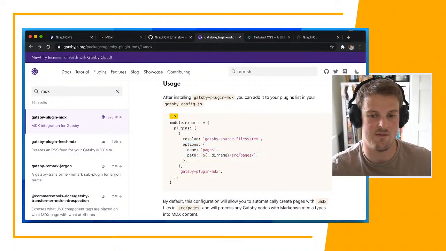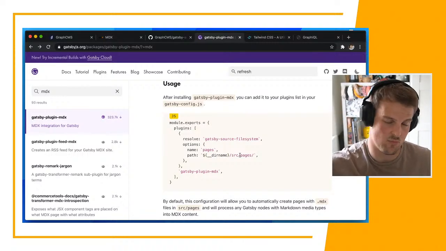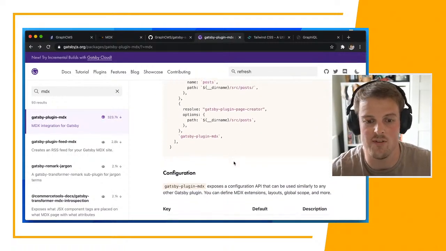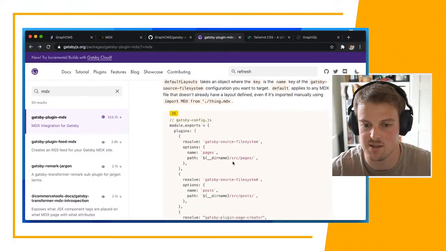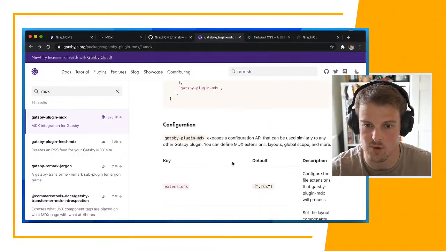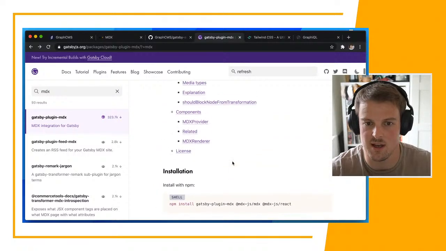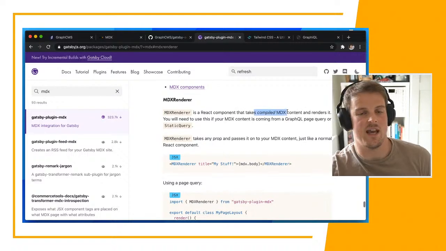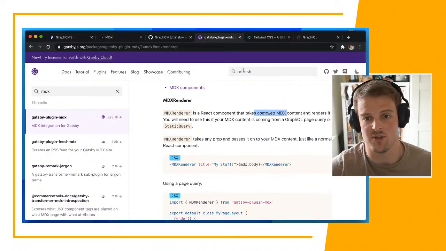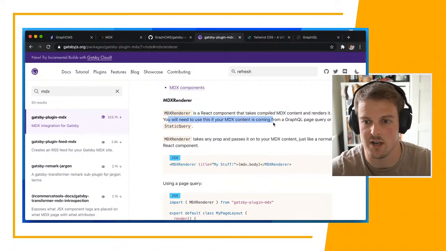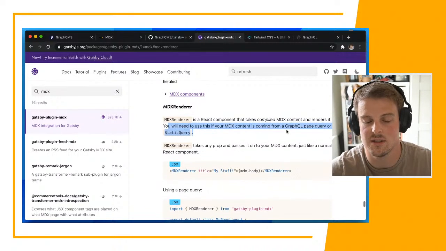Now, because we don't have local pages, we have remote markdown strings, and those nodes that we've built, we can just query for the MDX using Gatsby's GraphQL engine. And what you do with that is you pass it to this component that's exposed called markdown renderer. Yeah, so it takes compiled MDX content, which is what we have essentially now that we've installed this plugin, and renders it. So yeah, as you can see, you will need to use this if your MDX content is coming from a page query or static query, which it will be.